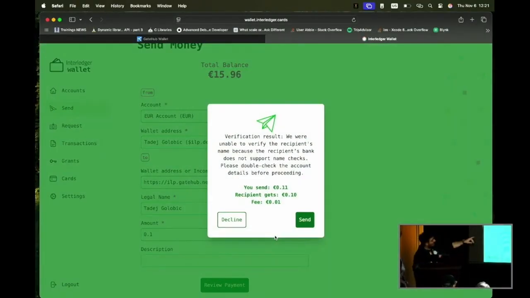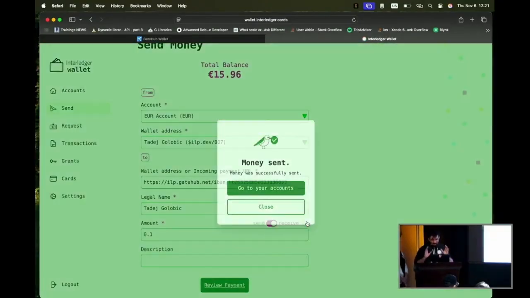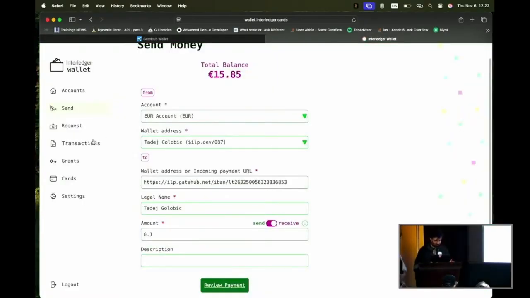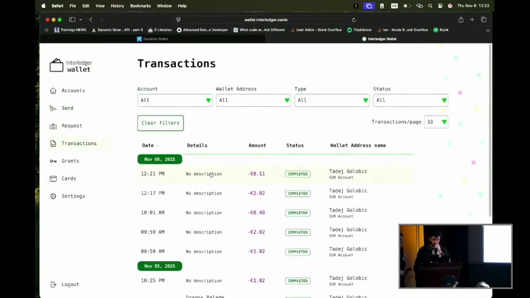Okay, so you see here the verification result. We were unable to verify the recipient's name because the recipient's bank does not support name checks. Please double check the account details before proceeding. So the regulation says we need to show this result to the user, and the user can decide if they want to decline or send. I will send here because I know that is my account. And if there is any justice, this will go through the SEPA instant payment. So we can see here that the ILP payment was completed.